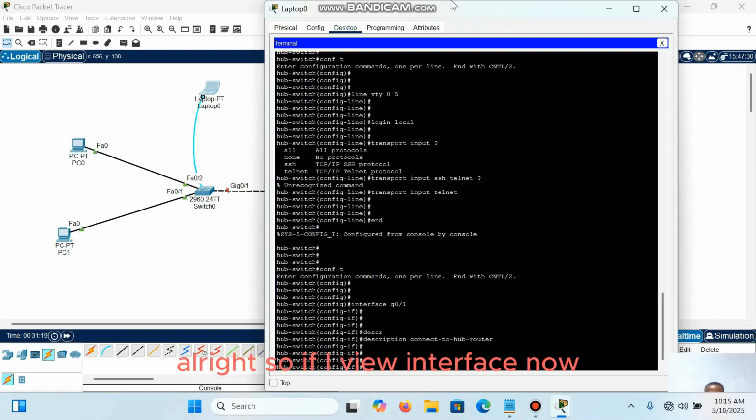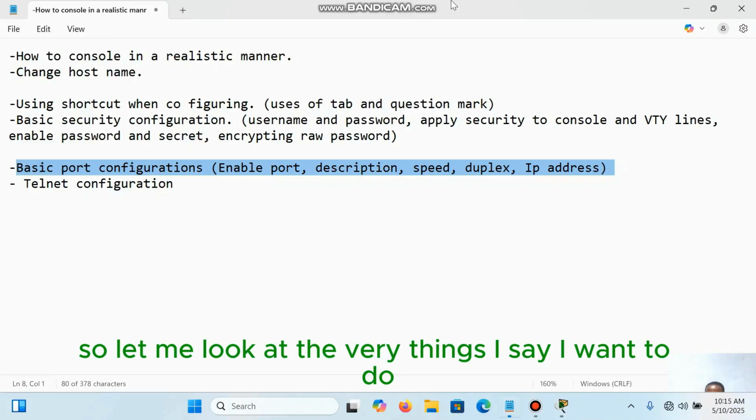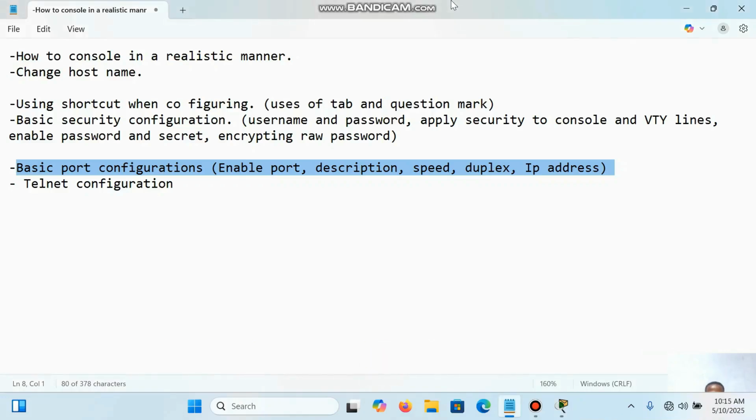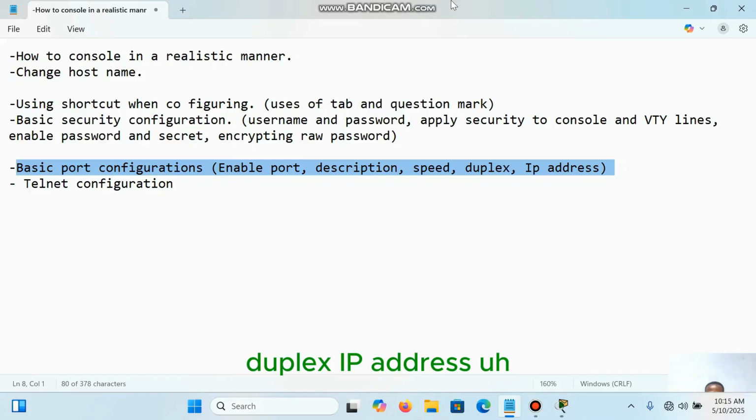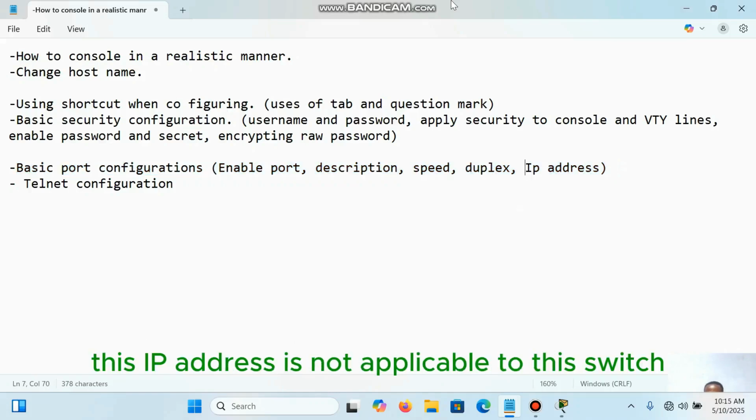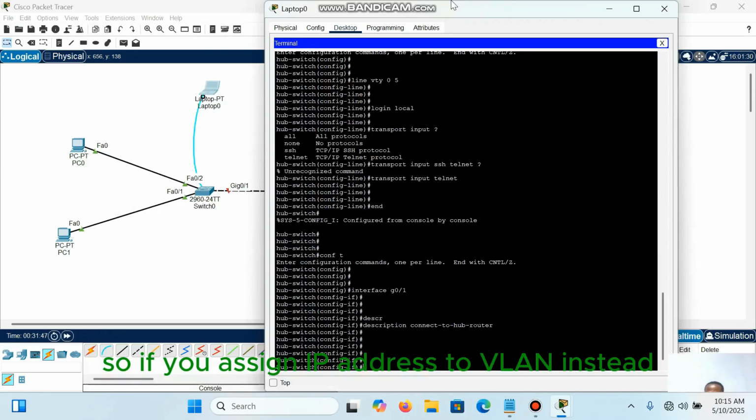Alright, so if I view the interface now, I can easily know which interface is this and which one is that. So the one that is in use. Alright, connect to hub router. So let me look at the various things I said I want to do in that. Okay, so enable the port, description, speed, duplex, IP address. I'll tell you something here. This IP address is not applicable to this switch because it's a layer 2 switch. So we assign the IP address to a VLAN instead.